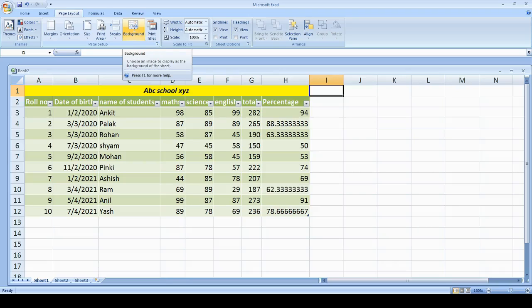Then the next is the scale to fit group. In the scale to fit group, it will fit the whole of the scales inside your sheet. It will measure and adjust the whole of the scale according to the width of the sheet or the height of the sheet. And you can also hide and unhide the grid lines and the headings.